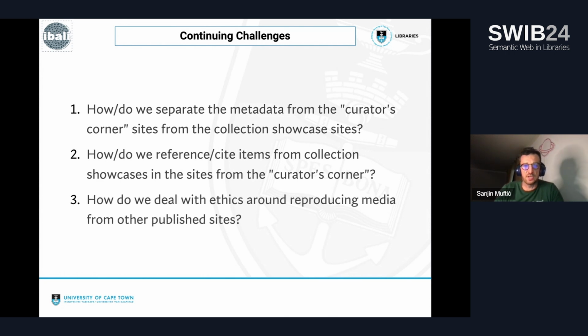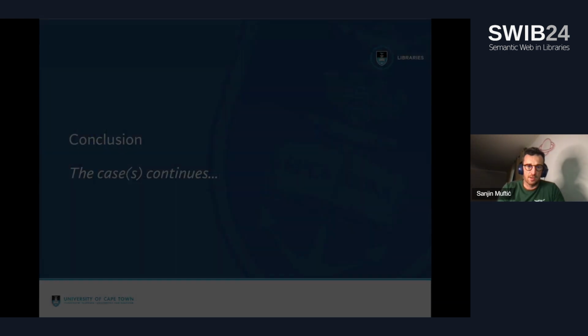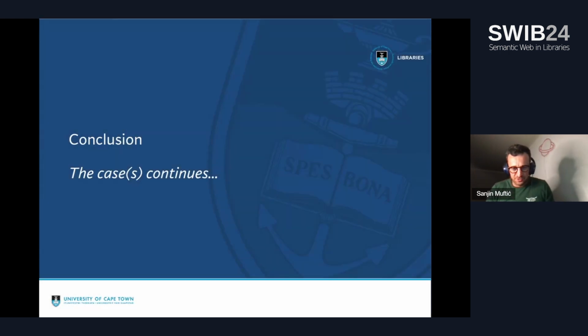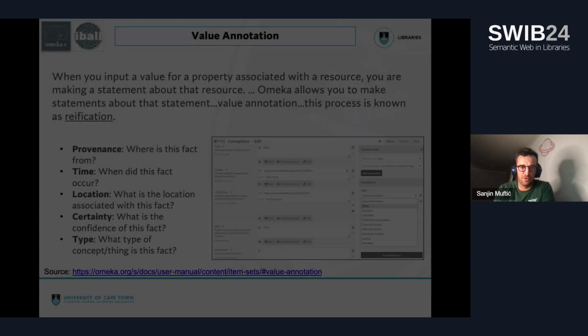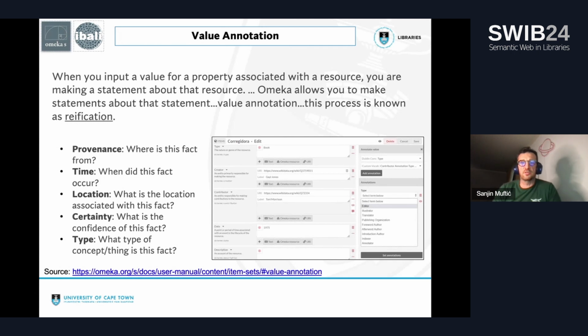And the ongoing negotiation around ethics from reproducing media from other sites. So all of these challenges continue. It's part physical, part technological debates that go on. But we're also looking at how the tool itself has developed and grown over time and what we can use, such as the fact that it's now embedded that there's value annotation added to the Omeka system so that you can make comments, of course, on the metadata that you're doing, so you can replicate it, sorry.